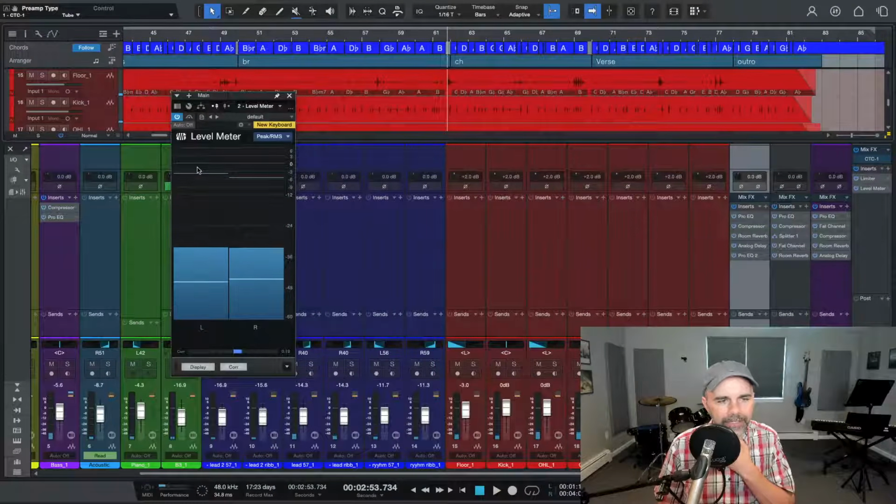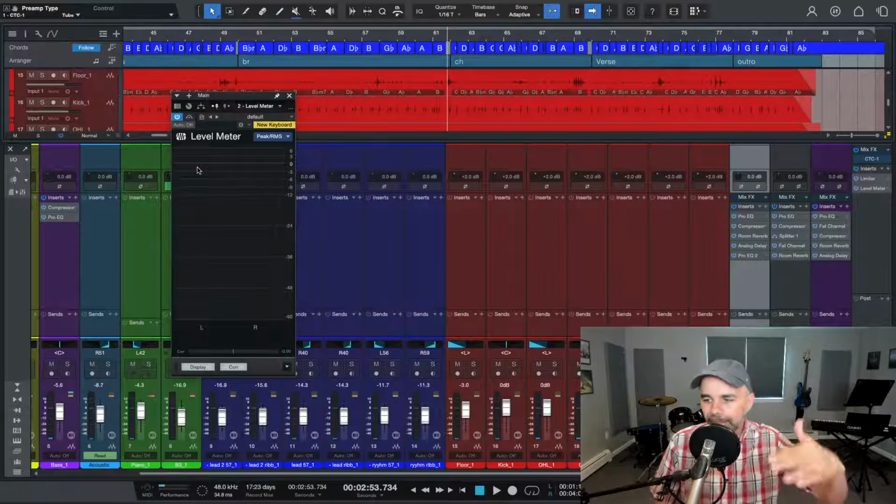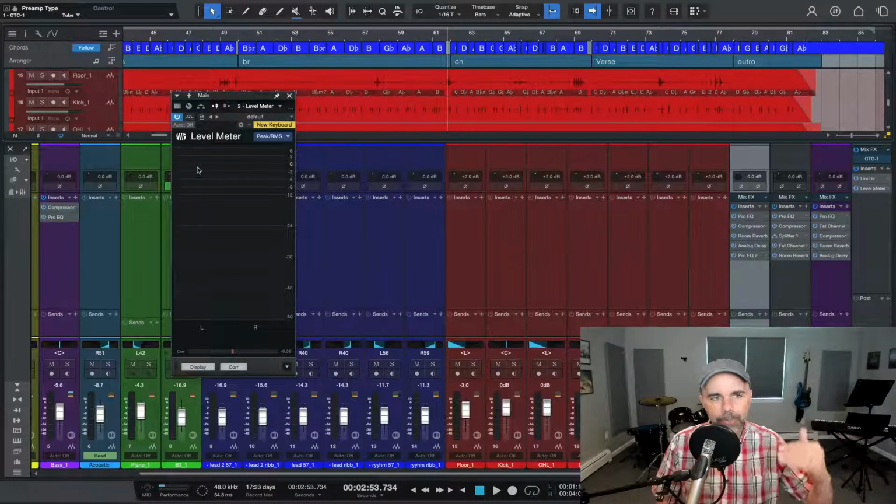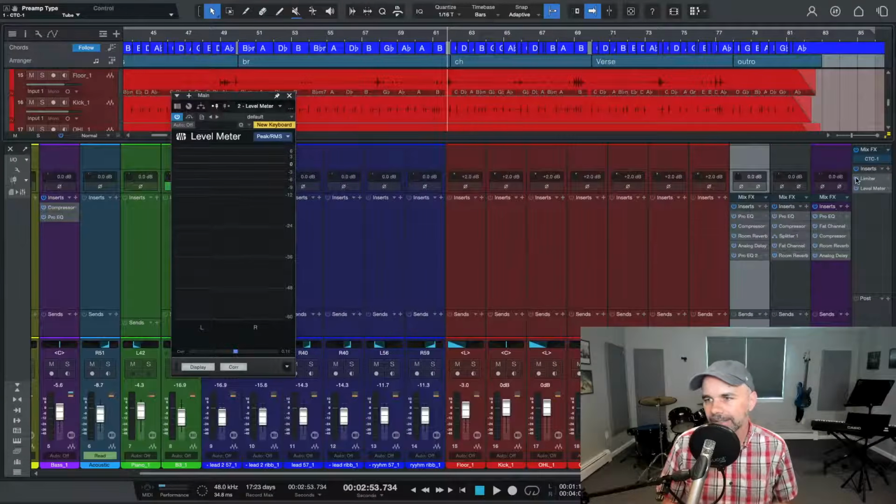So it peaked out just about at -1 dB. So you can see that the limiter is doing its job. I don't know what would happen if the limiter wasn't on there. Let's try that. Let's see what happens. Let's turn off the limiter.